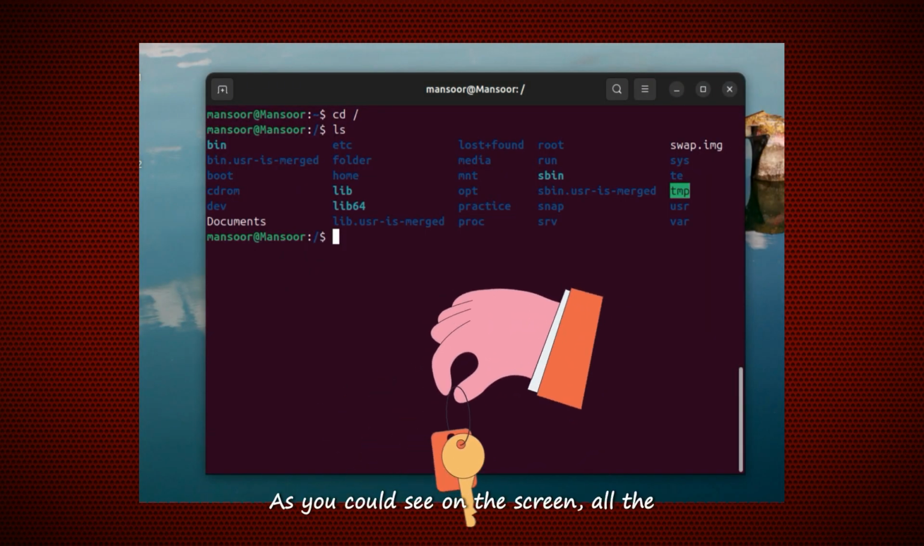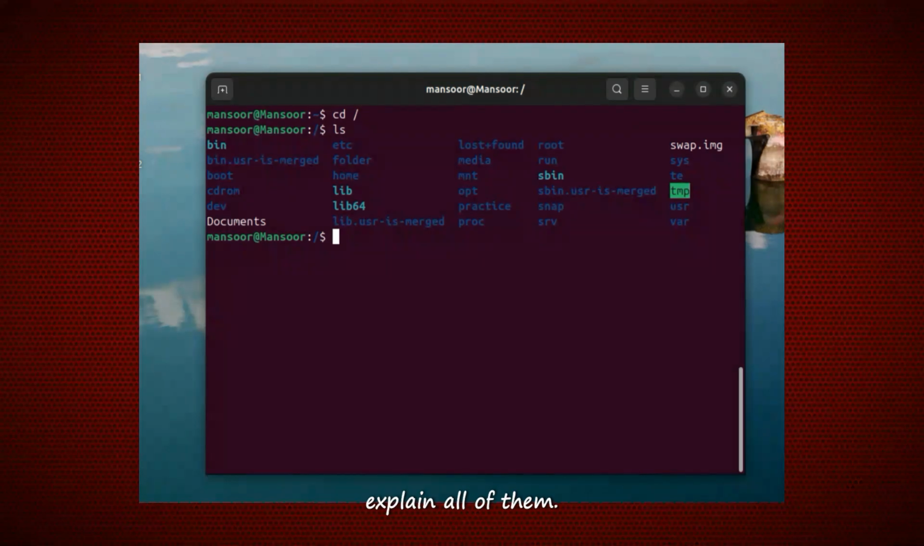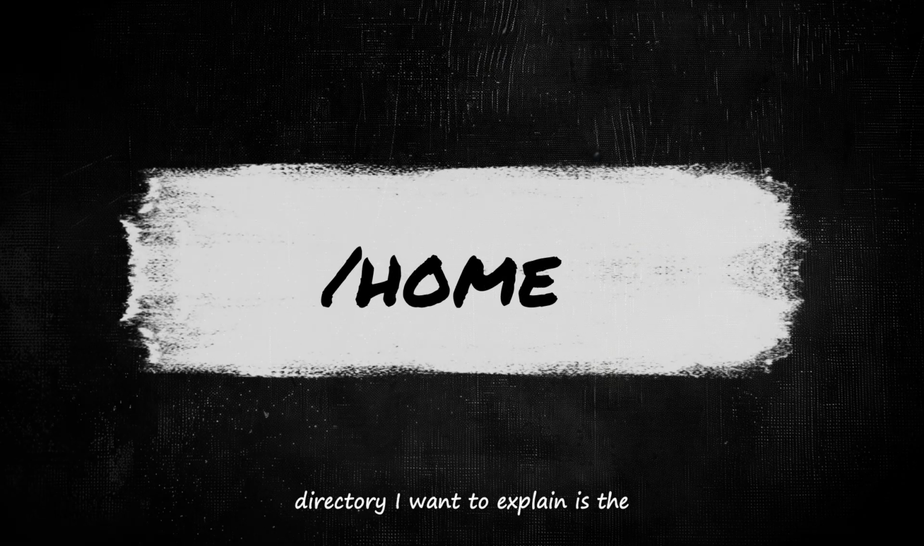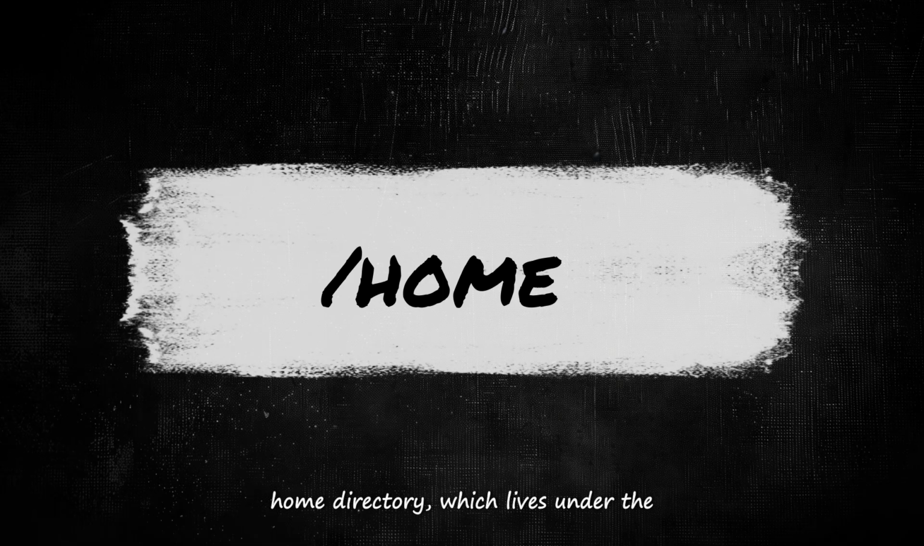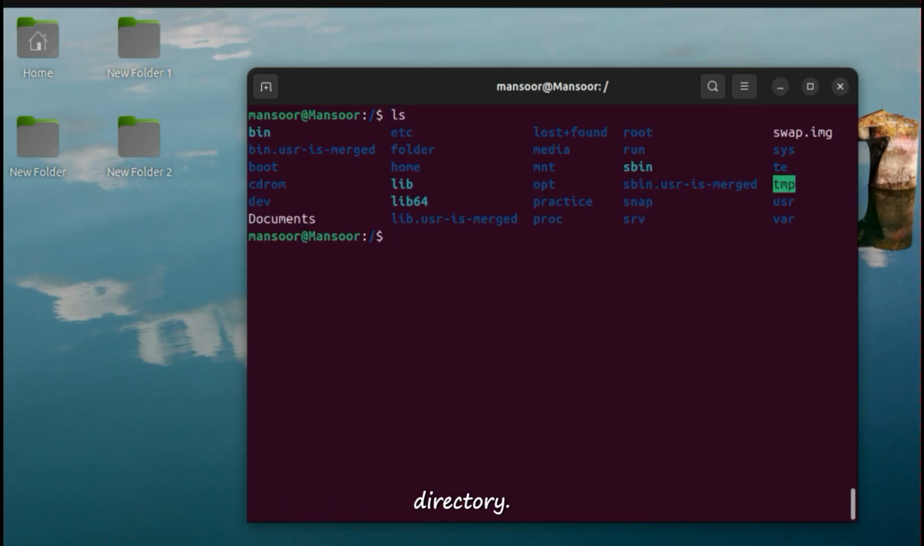As you can see on the screen, all the other directories are coming under the root, which we will go through one by one and explain all of them. Moving on from the root directory, the next directory I want to explain is the home directory, which lives under the root directory. Let's go ahead and list the root directory. As you can see here, we have the home directory.